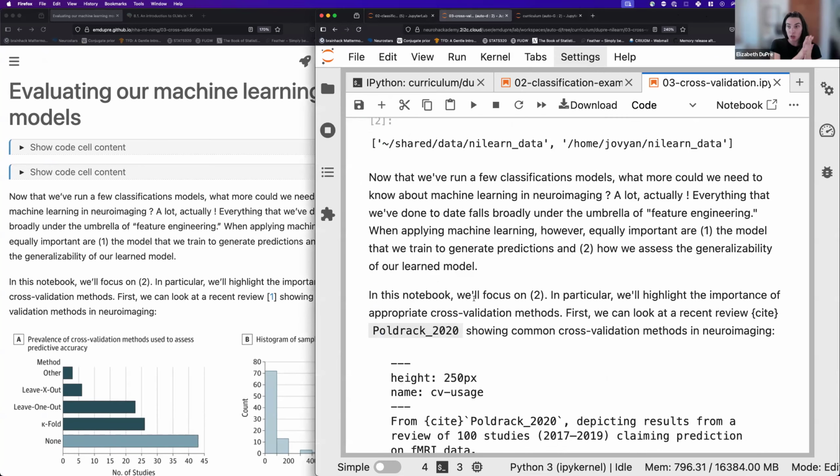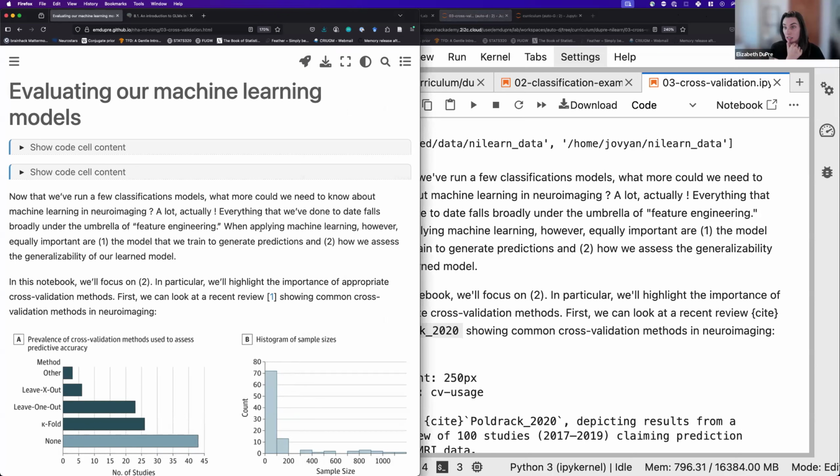we thought a lot about feature engineering in terms of choosing the right kind of connectivity matrix, in terms of choosing our atlas, in terms of including confounds, and the question, of course, is which ones to include. But there are other questions that are really important to think about: the model that we train to generate our predictions and how we're going to assess the generalizability of our learned model. And in this example, I just want to quickly touch on, although it's a much longer example that we could talk about in a lot more detail, the importance of appropriate cross-validation.